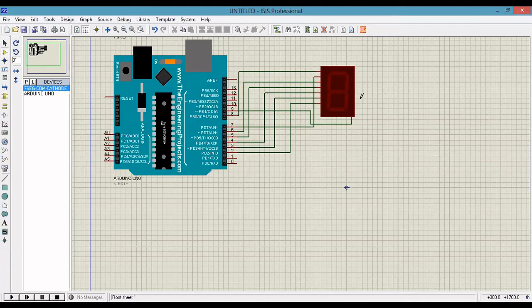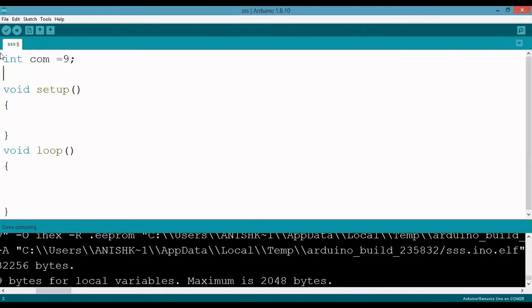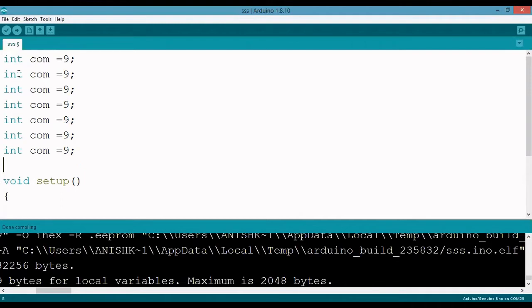Next, you are going to write the program in the Arduino microcontroller. Now I am going to write the program for the 7-segment display. There are 8 pins. The 9th pin is connected to the common terminal. Like that, you have to initialize the other pins also.